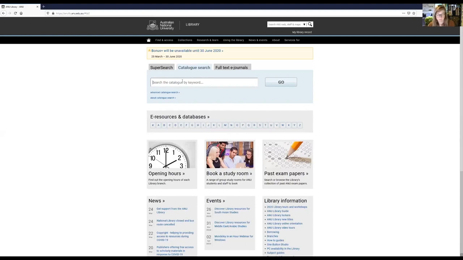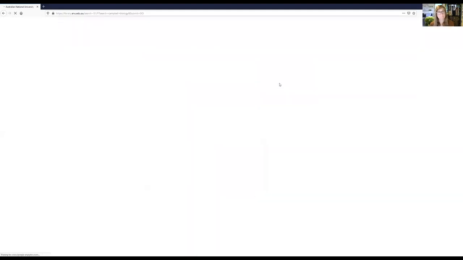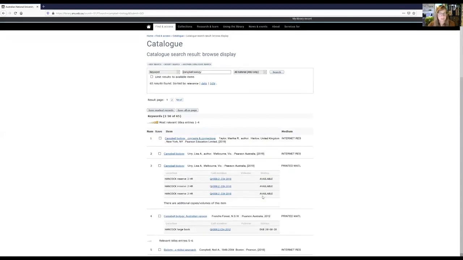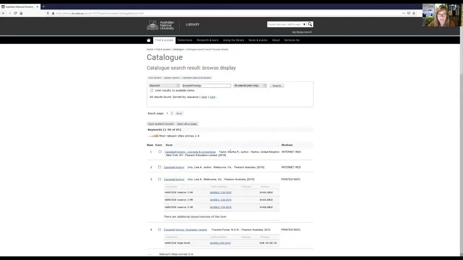So if I were looking for a textbook, I could look for Campbell Biology, for example. I'll type that into the catalog search. And so this is showing me 65 results. This particular textbook is widely used and it's been used for a while by the ANU. So you see that we have a lot of results here. You can have a look at when the different versions were published. You can see down here that we have a couple in our reserve room at Hancock Library in print. That's probably not gonna be quite as useful to me as this one here.